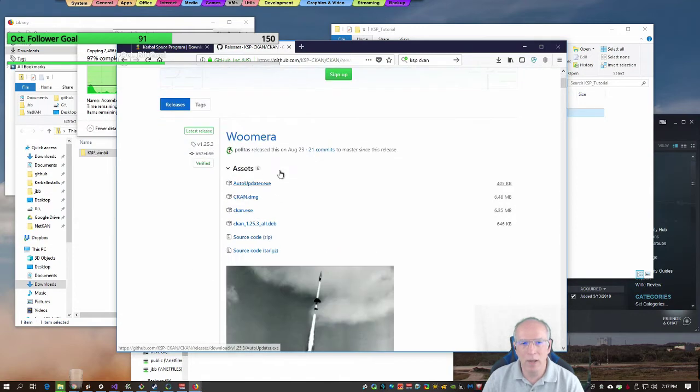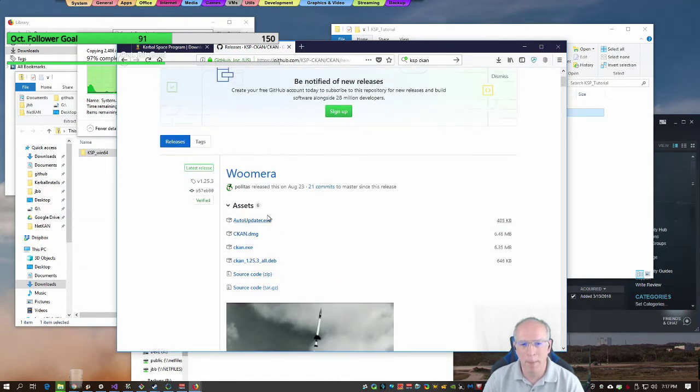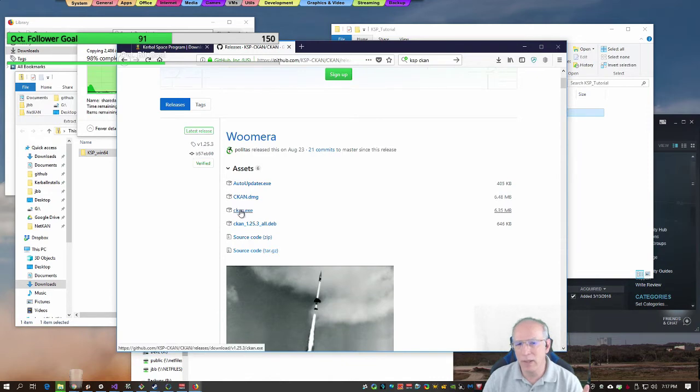Okay, and what you want is the latest release. Now the only thing you need if you're on Windows is CKAN.exe. I'm going to click that and wait for it to download. Okay, if you're on Macintosh, you want CKAN.dmg, and then you install it according to the way you install stuff on Macs. If you're on Linux, I believe you could use CKAN.exe, but you have to play around with Mono to do that. Or you can just use the CKAN 1.25.3 all deb and install it on your Linux box.